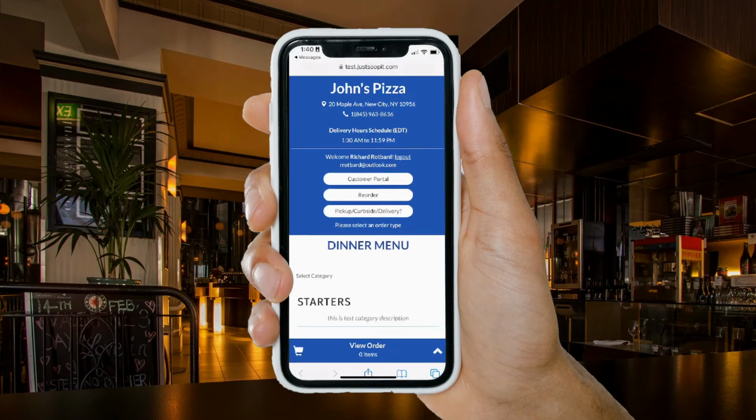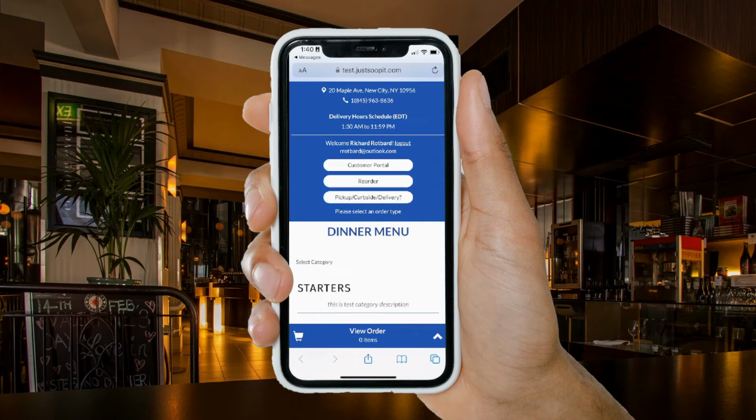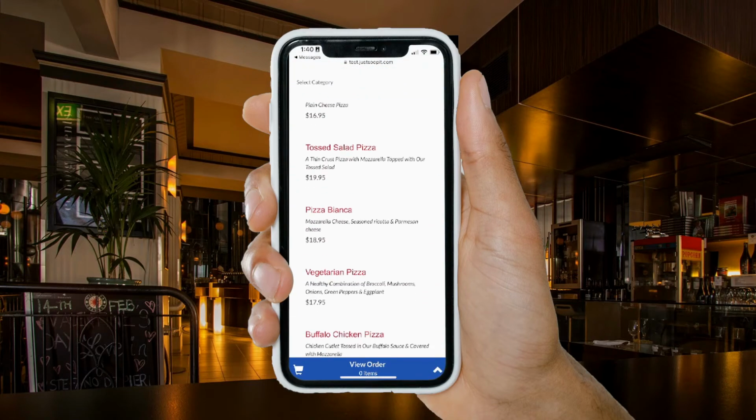Now that I'm on the menu, and by the way, I'm already logged in because I logged in before. So we have something called a persistent login. Once a customer is logged in, it kind of stays logged in, and that's for convenience on their phone. So let's just go down the list, and this is what our menu looks like.